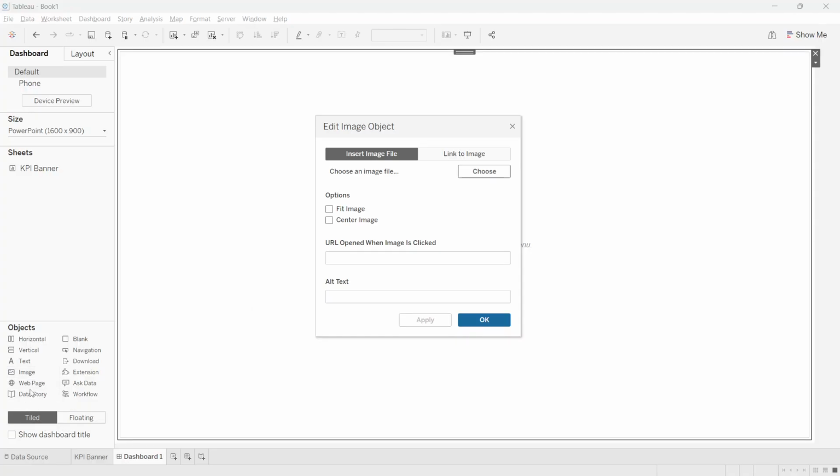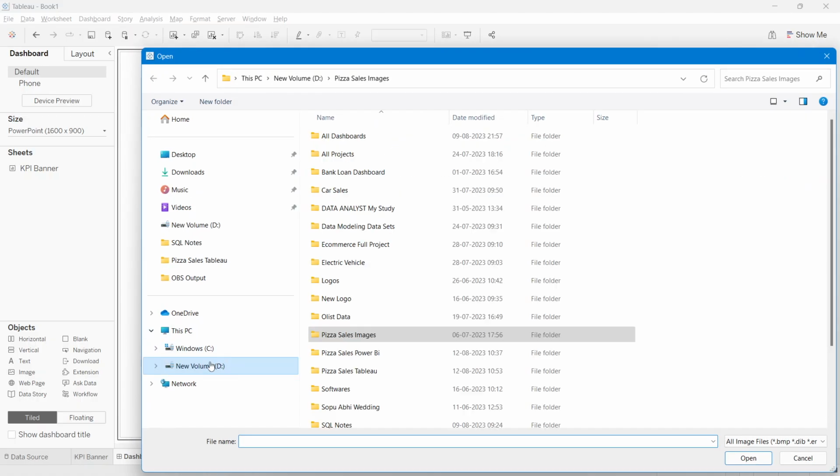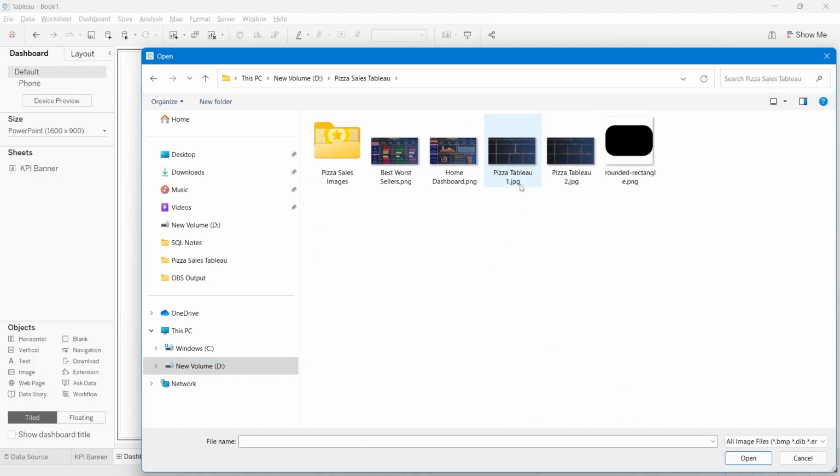As soon as you drag and place it into this white space, a dialog box opens, asking us to choose the image. I will click on choose, and I will show you the image which I'm going to use. This is the image we are going to use. I will add these images in the description box, where you can download them and use the same in your system when designing this dashboard. So nothing to worry about that. This is the image I'm going to use.